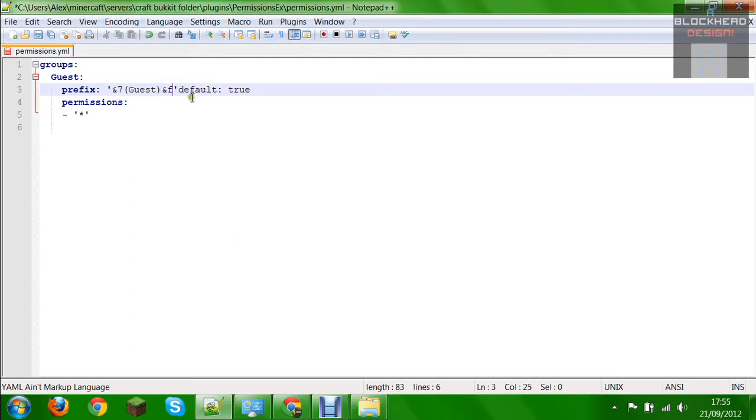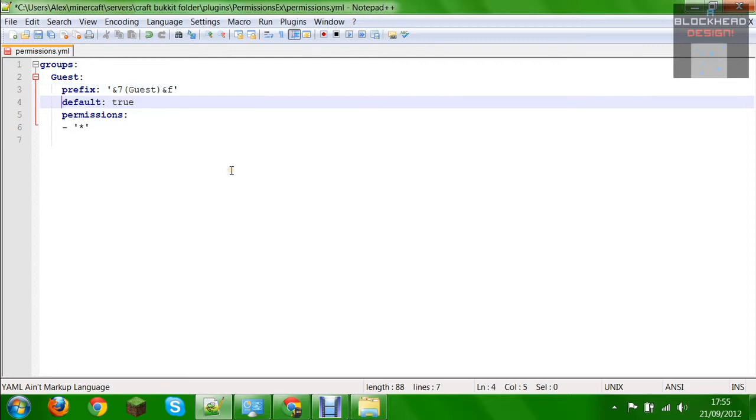You can just make the chat a different colour or whatever. Make sure that you don't have this on the same line like I did. Just press enter and it'll go back down. And that is how you do the prefix.